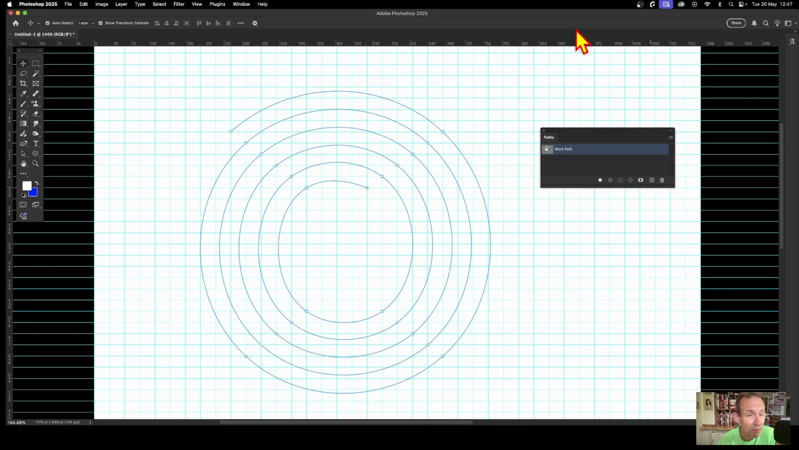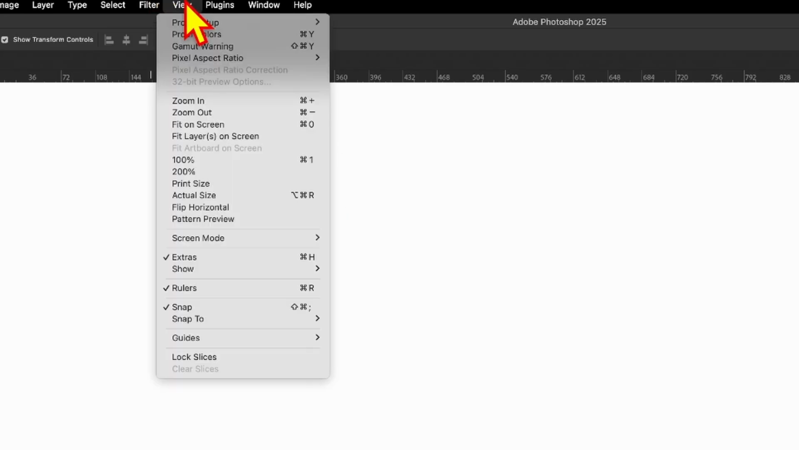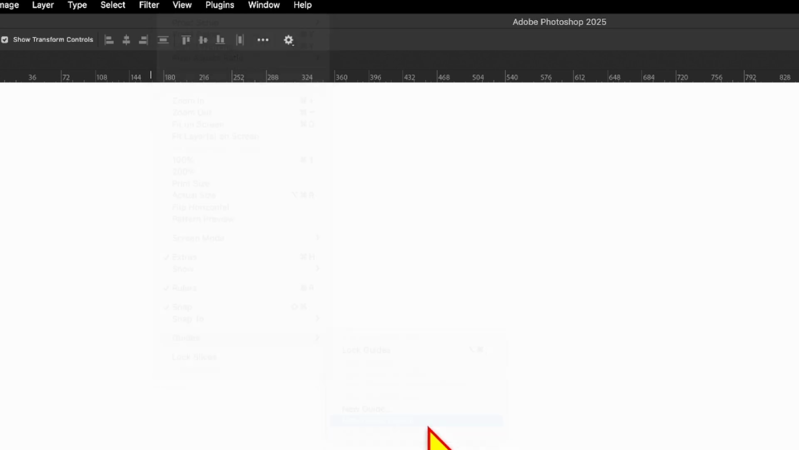How to create a spiral design in Photoshop, PC or Mac. A little bit of a setup first. Go to View and then down to Guides and then New Guide Layout.